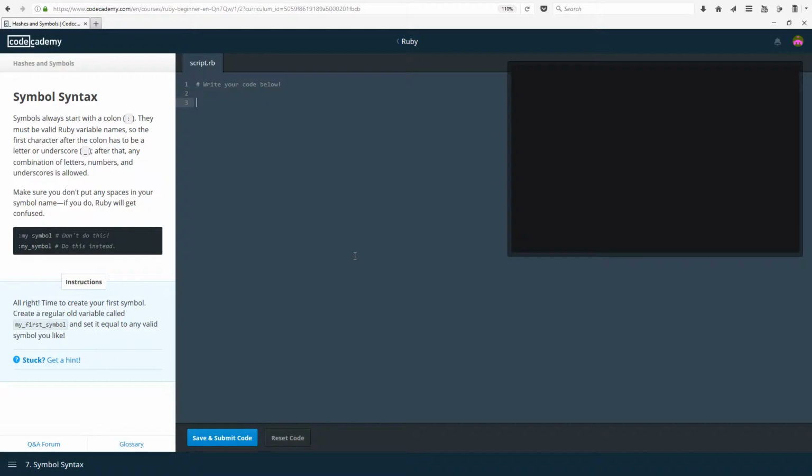Instructions. Alright, time to create your first symbol. Create a regular old variable called myFirstSymbol. Set it equal to any valid symbol you like. So you shouldn't be doing something like that. If you wanted to do something like that, then you should put an underscore there, my_symbol for example, and this is valid. You also shouldn't leave a space there, because that's also going to confuse it. Putting a number there is also invalid. So if we do my_symbol, normal naming scheme, it's fine.